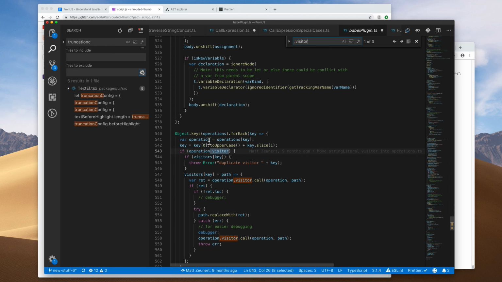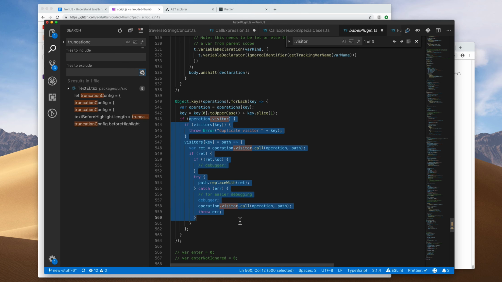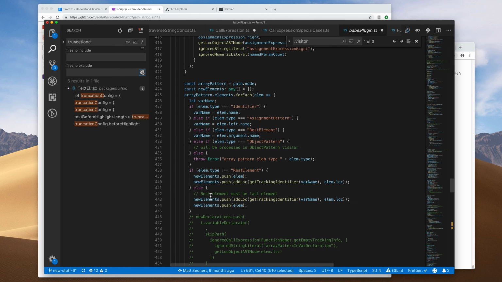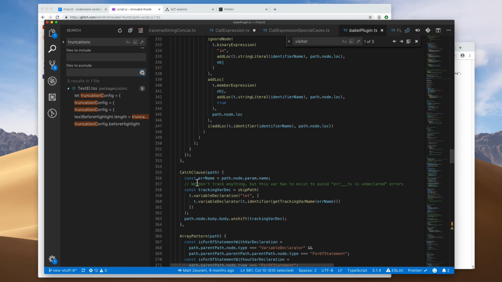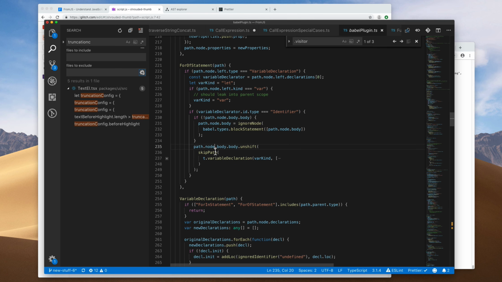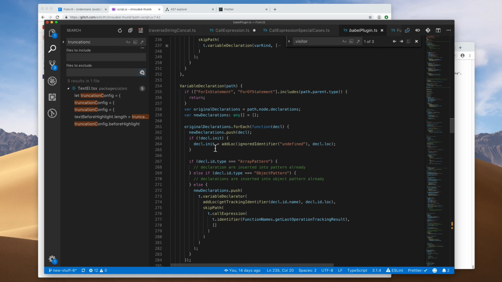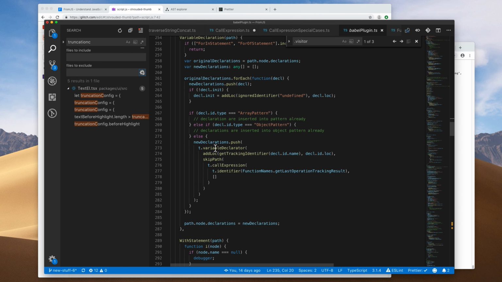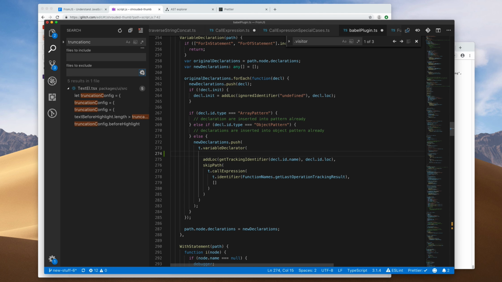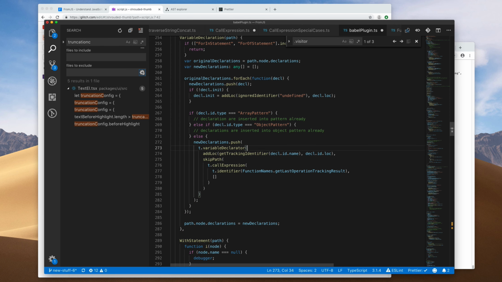The visitor is probably here, so we can see the operations and call the visitor on them. But there's also a bunch of logic for other things that can't be handled in the same way. So for example, a variable declaration. When you declare a variable, we also want to make sure that we create the tracking variable. So the variable declaration is going to be var a, and we're going to make sure that we add the ATV to that, like this. And then do get the last operation tracking value.